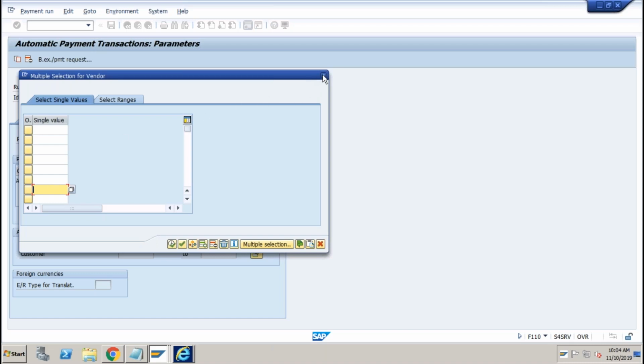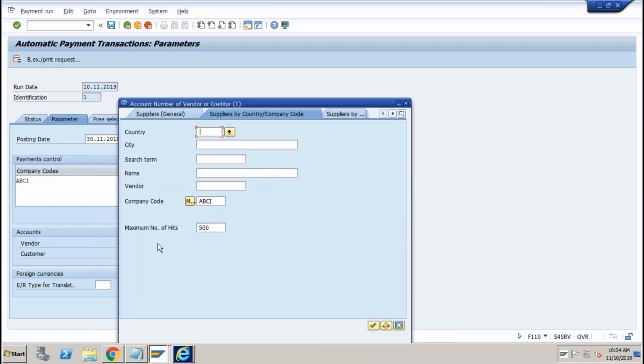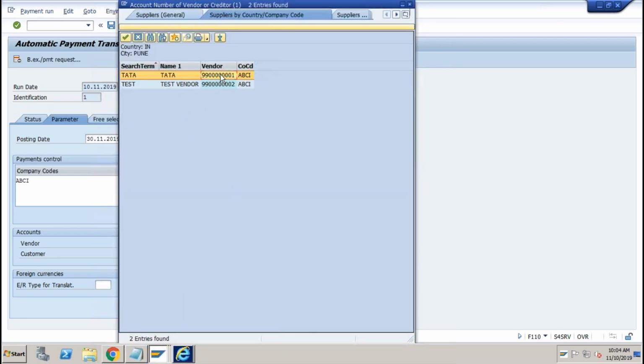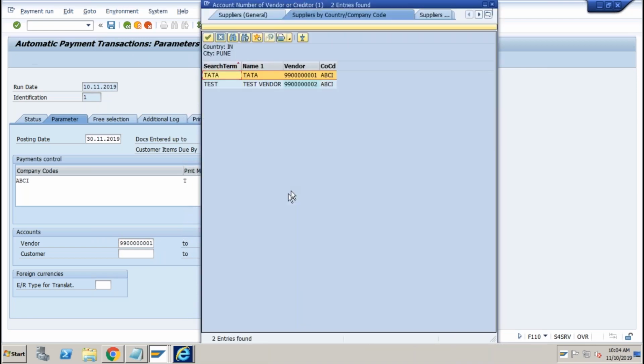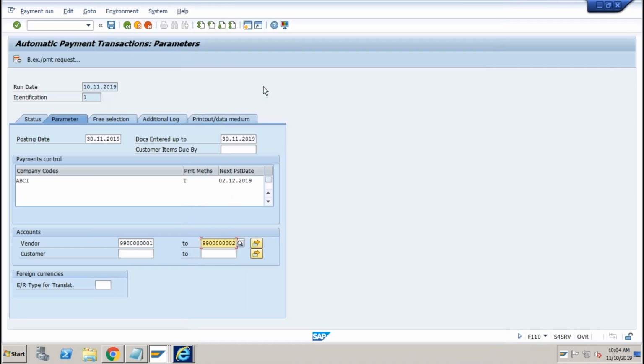Okay, so I will provide both the numbers. So I'll say all the invoices for these 2 vendors, starting from this and ending with this vendor, I want to pay. Right? Once you are done with your parameters, these are the parameters that you entered. Just click on save. Okay, so details have been saved.